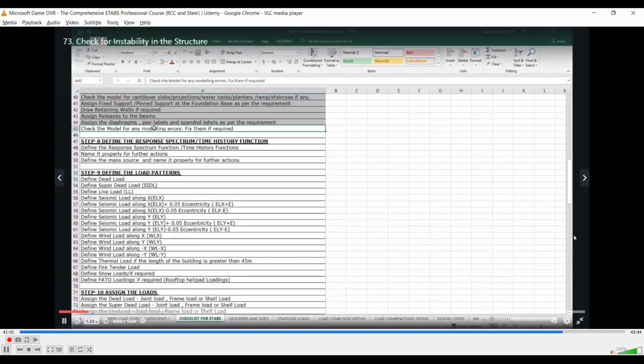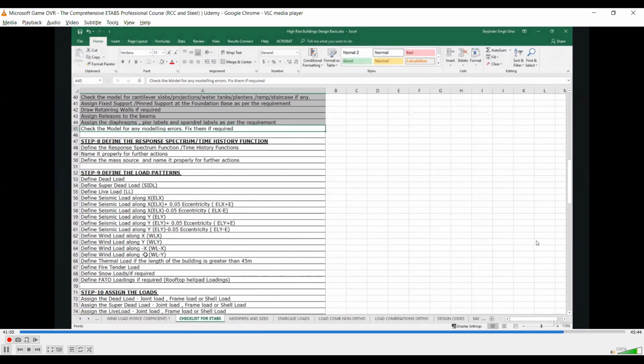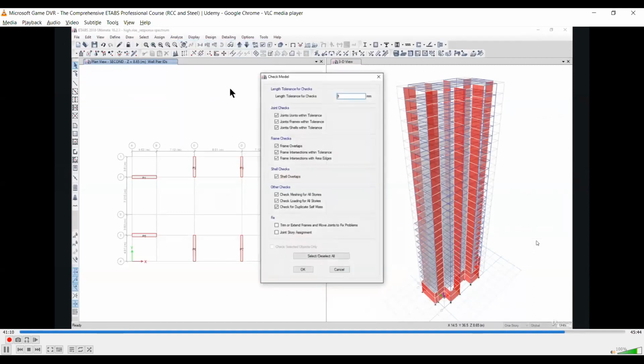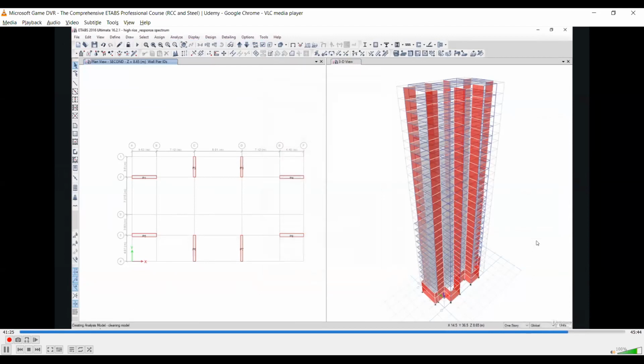So in this lecture, we will understand how to check the model for any modeling errors and how to fix them if required. ETABS has an option that we can go to Analyze and Check Model. Here ETABS checks for joints and frames within tolerance, joint shells within tolerance, frame overlapping, intersection, shell overlap, meshing, loading, duplicate self mass, etc. So select this option also and then left click on OK.